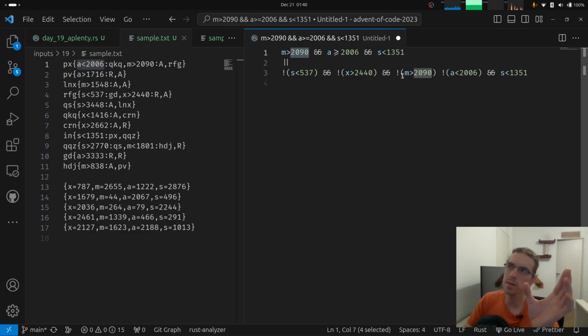This will give us basically an interval for each of these things. So this is the same as saying A has to go from 2006 up to 4000. That is the new interval for A. And the same thing for S, the same thing for M.